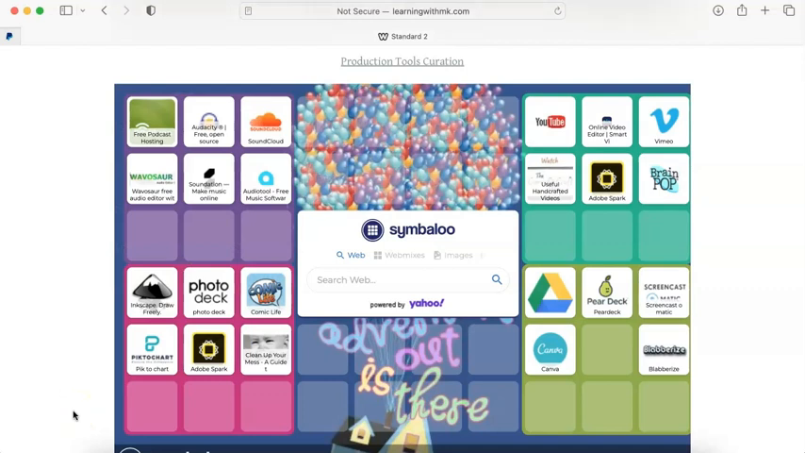My production tools curation is for educators and students to have a toolkit when it comes to presentation tools. Instead of researching what websites and tools to use, they can go to my Symbaloo and find resources for audio production, visual design, video production, and presentations.